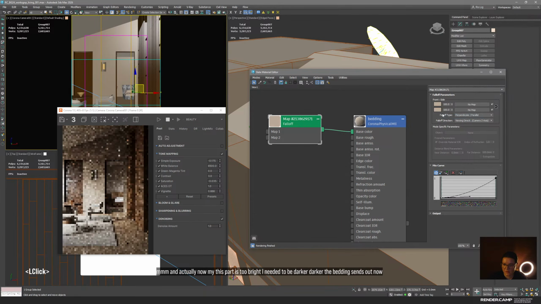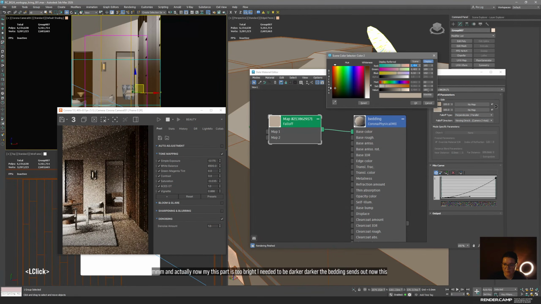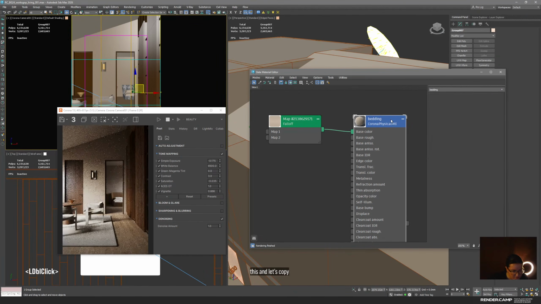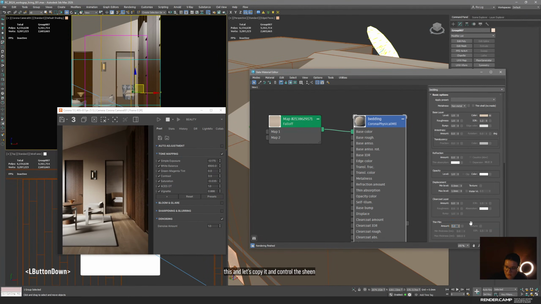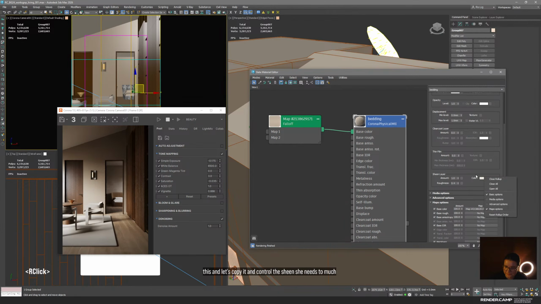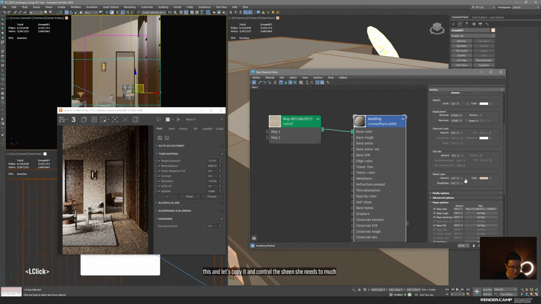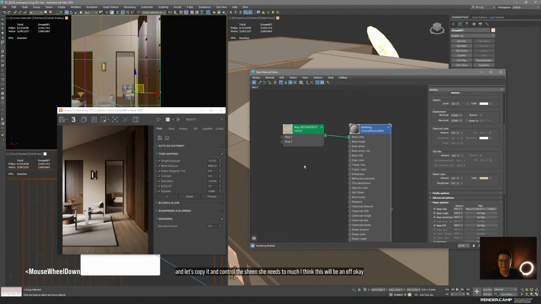Let's copy this and control the sheen. Sheen is too much. I think this will be enough. Okay, fine.